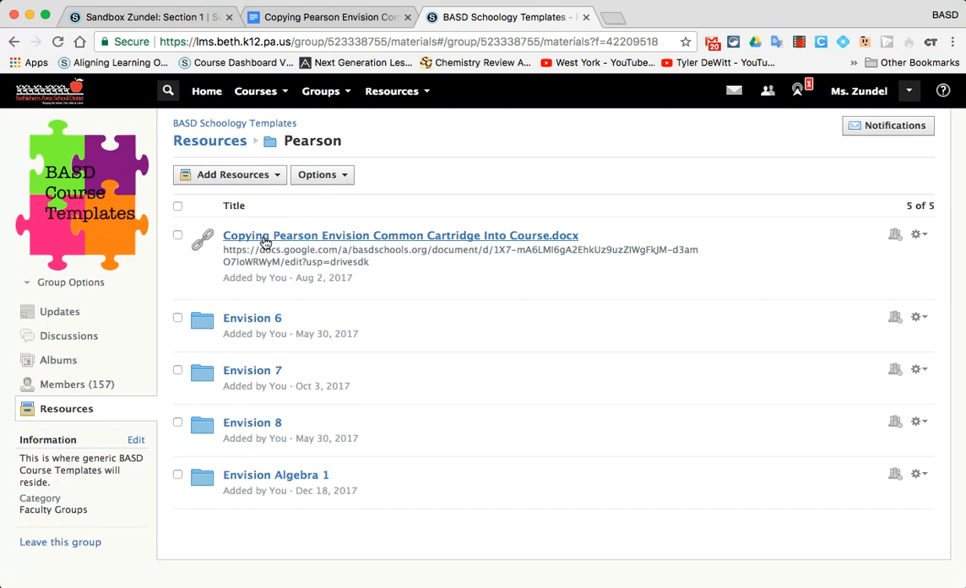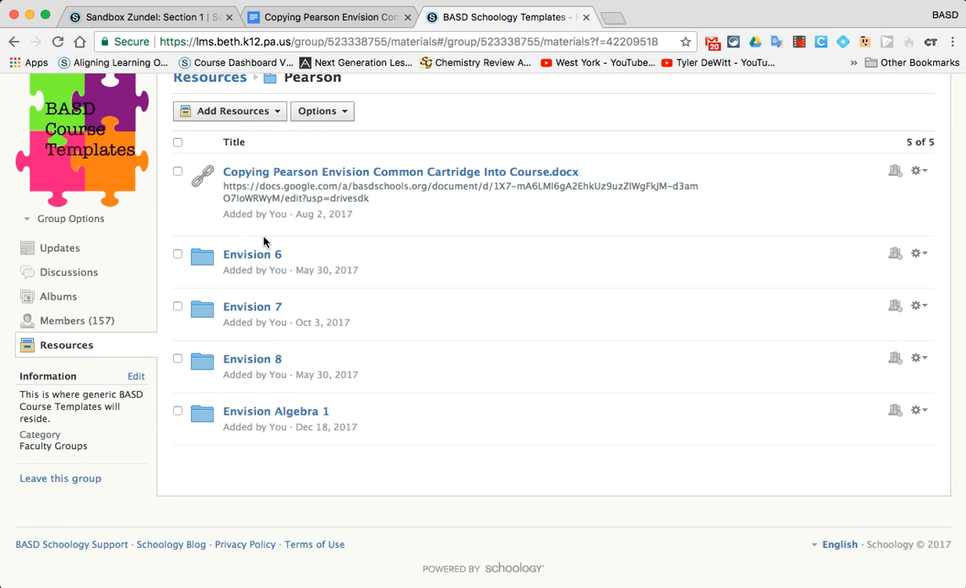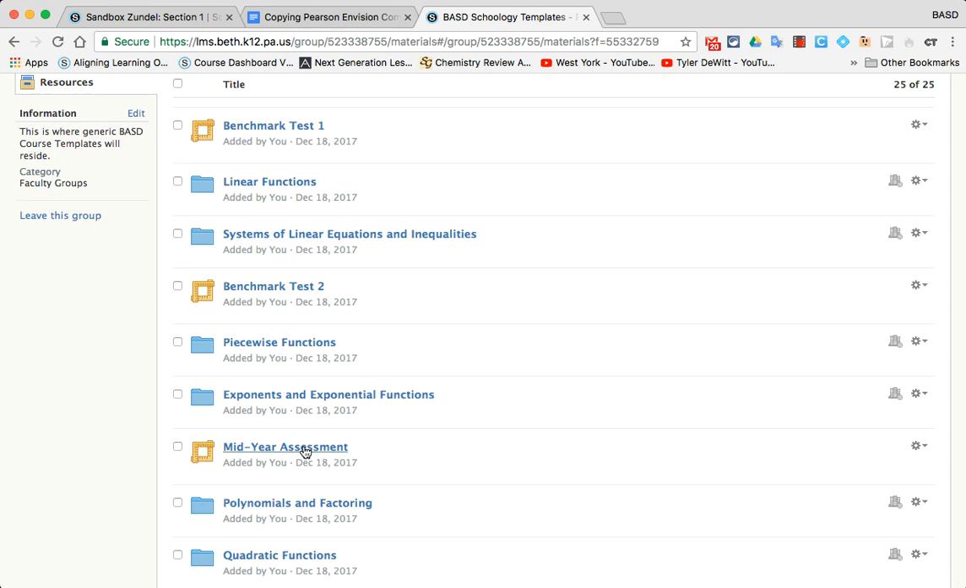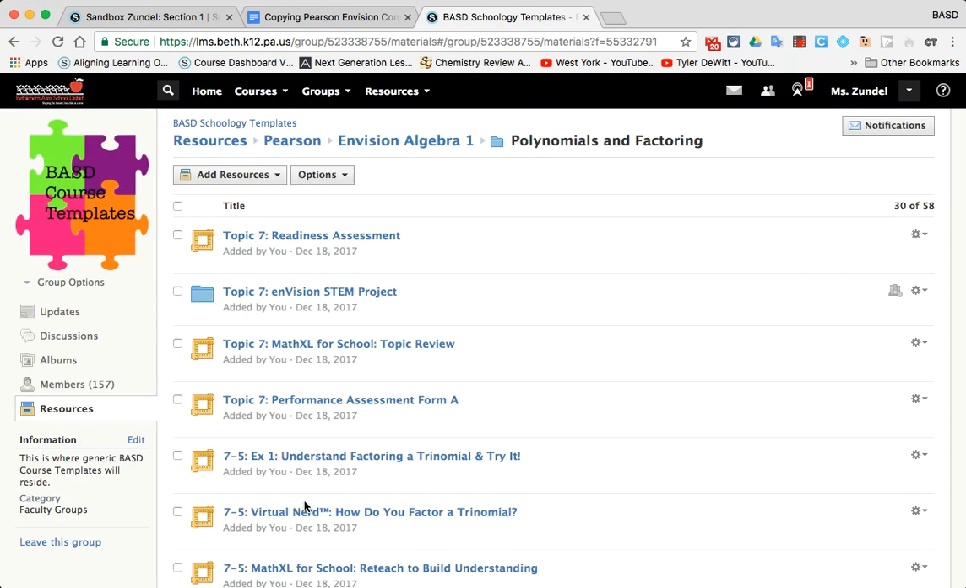These are Google Doc directions, so you can look at them as you want to. Here's Envision 6, 7, and 8 content. Here's Envision Algebra 1. So you would click on the content to peruse it and take a look at it. These icons here are for external content. That's the Schoology icon, just letting you know. So we have the whole student edition here. We have benchmark tests. We have it by content area, different topics, readiness assessment, Math Excel.